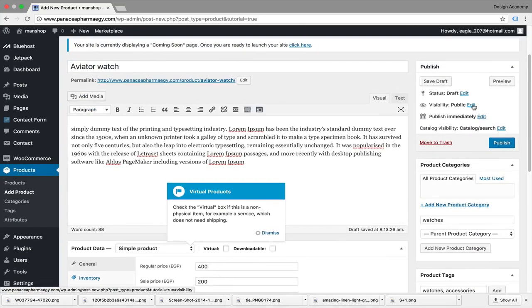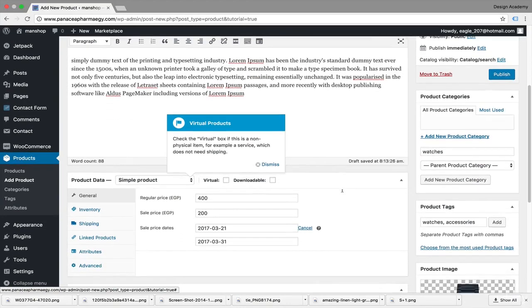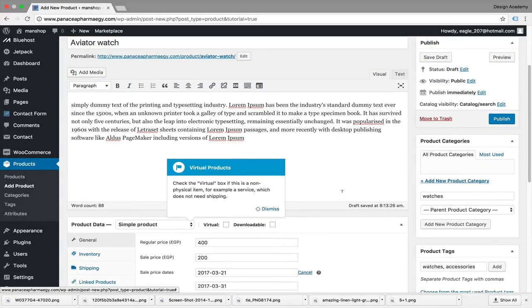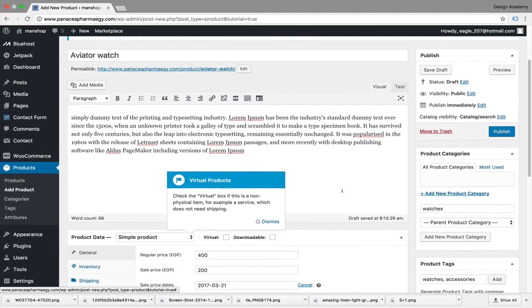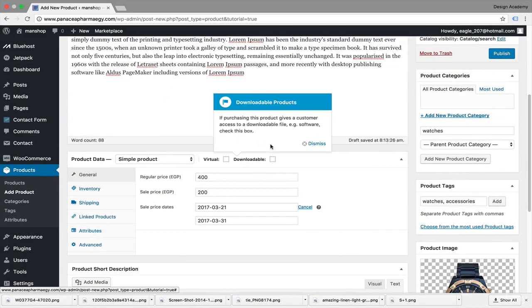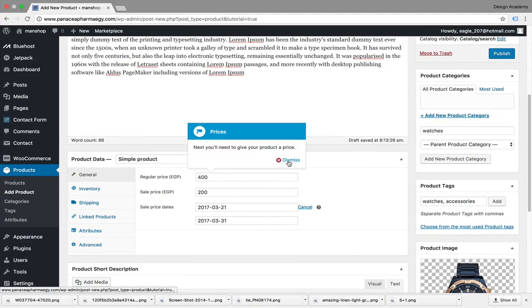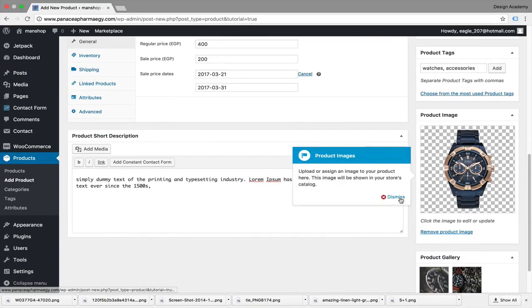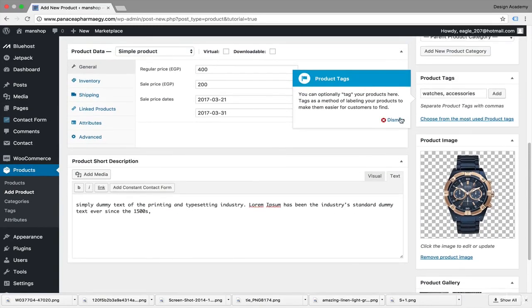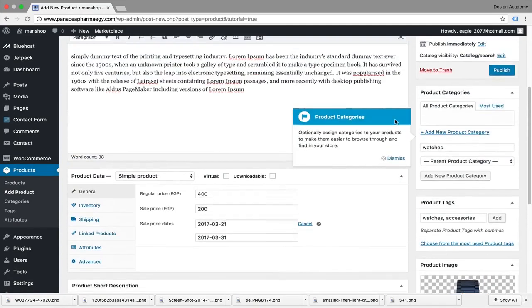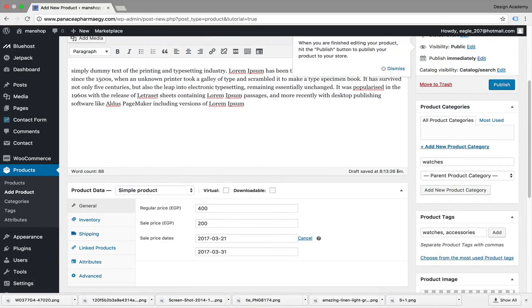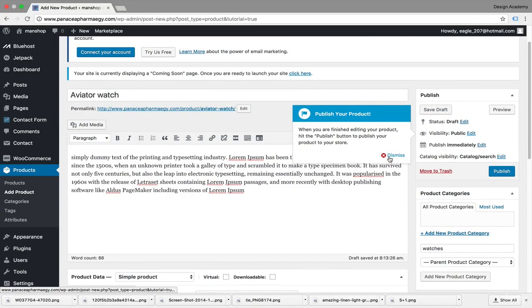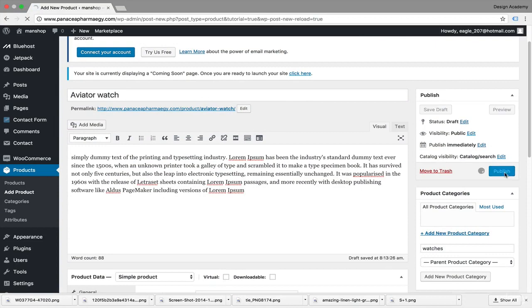Now you can make it not public, visible just for you, or even publish on another date or a specific date. And now you have to close all those instructions by WooCommerce to be able to publish your product. Okay, so we're gonna dismiss that. Those instructions are gonna show only the first time you're making your product on WooCommerce, so you're not gonna see them again. Most of the new websites or services give you instructions in the beginning to know how to deal with them. So let's go and dismiss that one as well, the last one, and publish our product.